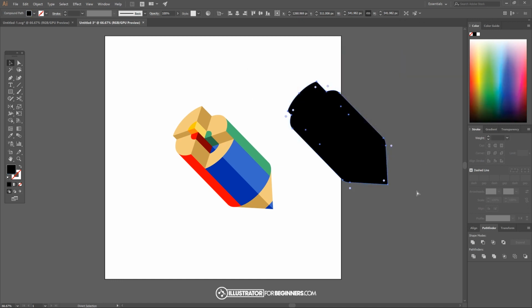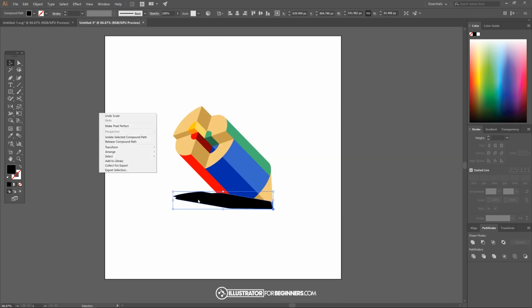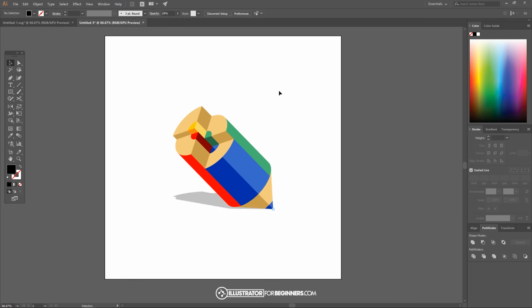And I want to hold Control, grab this bottom right node, and just snap it onto the tip of the pencil over here like that. And then I'll take this top node and just bring that down like that to distort it. Right click it, arrange, send to the back. And then we could drop the opacity down to however much you'd like. I think maybe 24 looks pretty good. And there you pretty much have it. We've created the drop shadow beneath our colored pencil infographic.